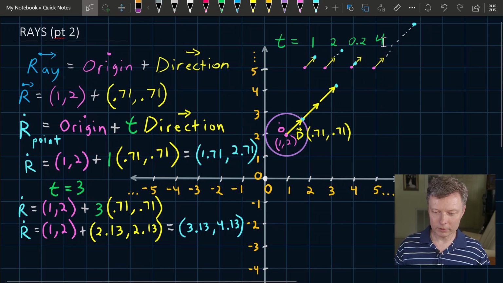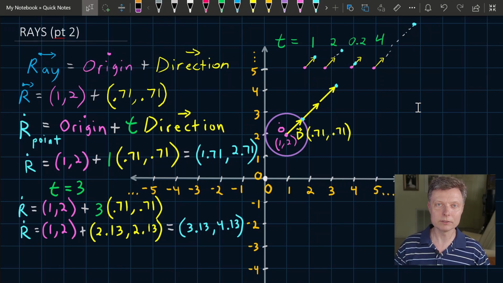And then for the last one, I did a bigger number just to show you how it scales. So I put t equals 4 here. It's like having 4 of these direction vectors back to back, and then you get all the way out here. And like I said, you can put in anything for t. It can be in the thousands or hundreds of thousands, or it can even be negative.